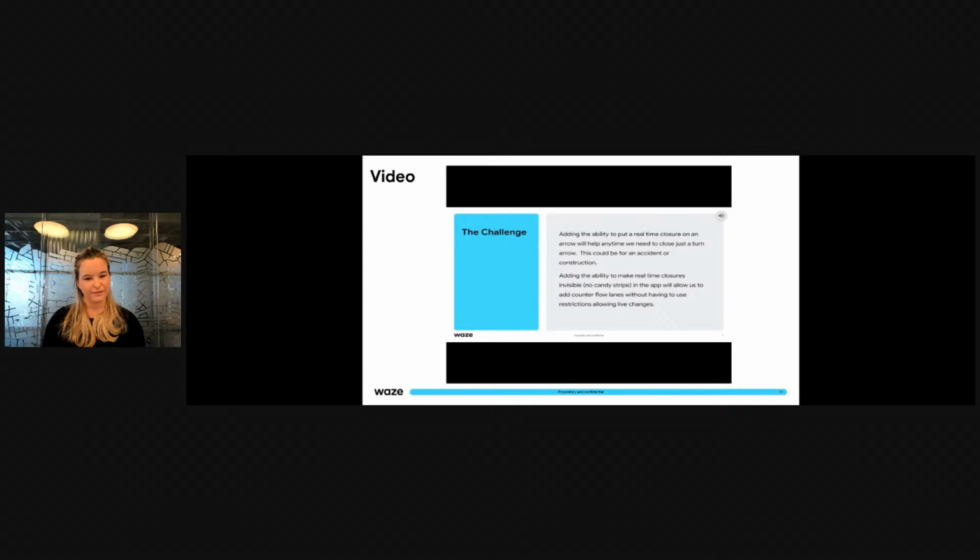Additionally, if we had the ability to make the real-time closures invisible without the candy stripes in the app, we can further improve our counterflow lanes so that we can have the lanes ready to go the second that they make them active or deactivate the counterflow lanes, and we can have the live updating instead of waiting for tile updates.